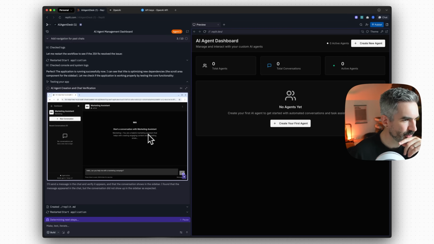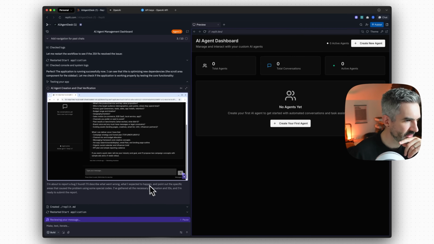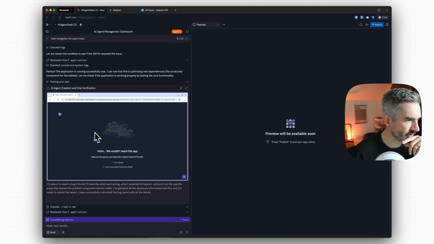Sent a message, but it's not actually showing up in the chat. You can't actually have a chat with it. However, I noticed the sidebar did not show the new conversation as I expected. Okay, so it did send the message here in the main chat, but the conversation isn't showing up on the left-hand side.